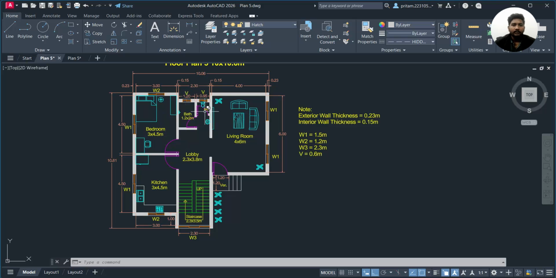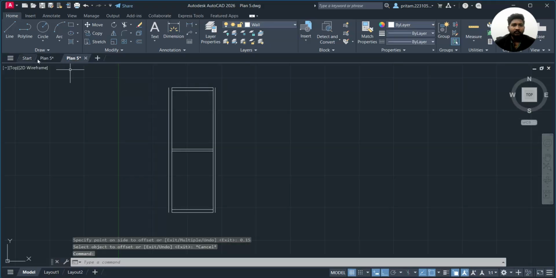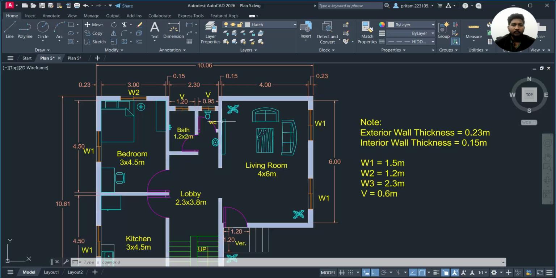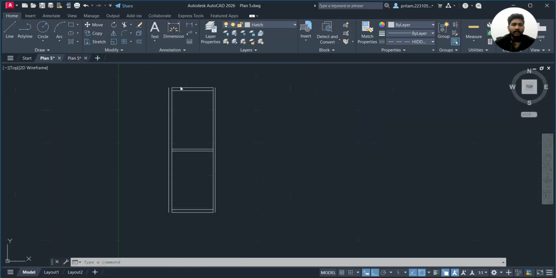Now the further step is to offset this line that we have made to this part. This is the lobby part, this is the toilet area, and this is the staircase part. You can see that all this distance is about 2.3 meter. For the staircase also we have taken the distance as 2.3 meter. So here we will be offsetting by 2.3 meter. Then we will make 0.15 as the interior wall. Then we will see for the 4 meter and 0.23. So let's get started here.